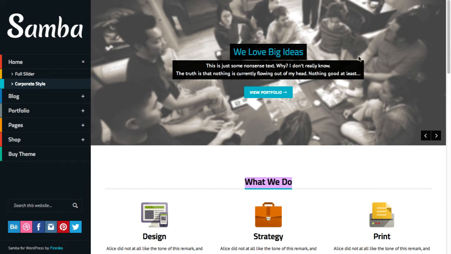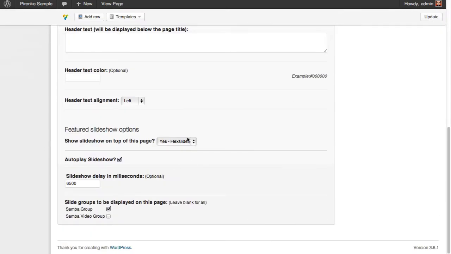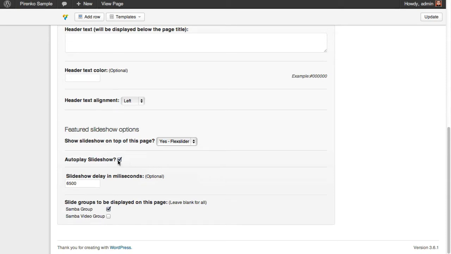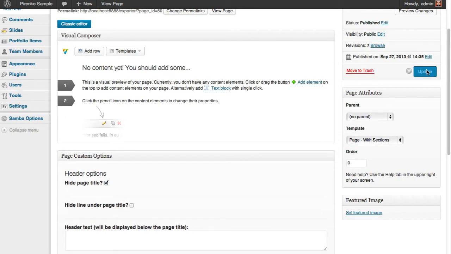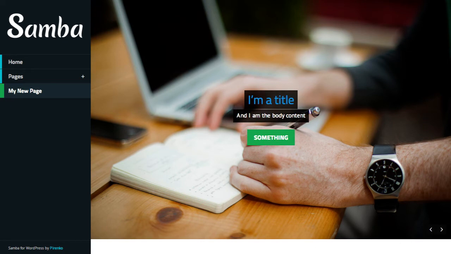Okay, so the first element on this page is a slideshow on top, and as you can see, we don't have any title. So I already have here the option to hide the page title, and let's say also that we want to use a slideshow. Once again, I already have that option here. Let's say that we want to use a flex slider, or the theme slider, however you want to call it. Let's say that we want to autoplay the slideshow and set up a delay, and once again associate the group to this slider. Okay, so let's update our page and let's see how it looks. So our title is gone, and we have here only our slider for now.